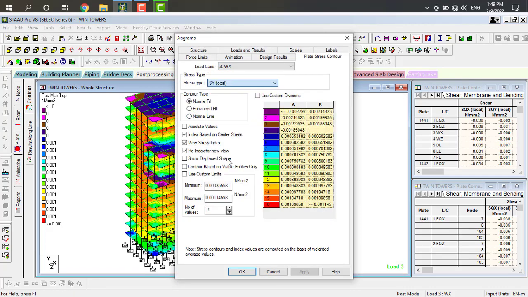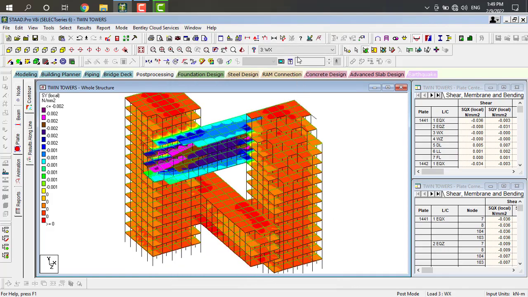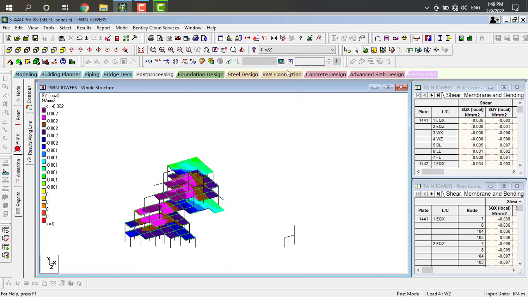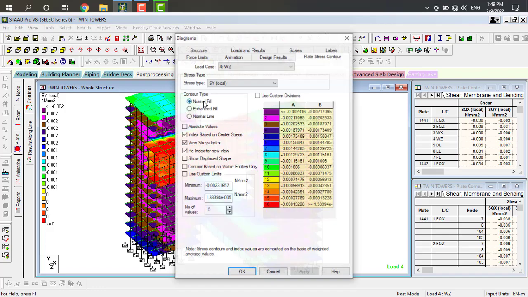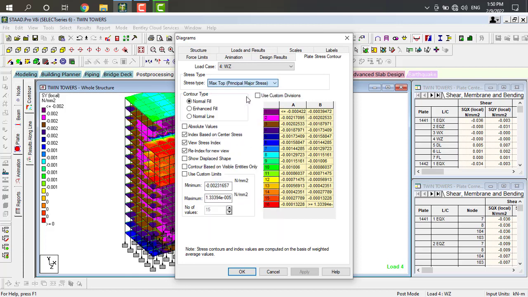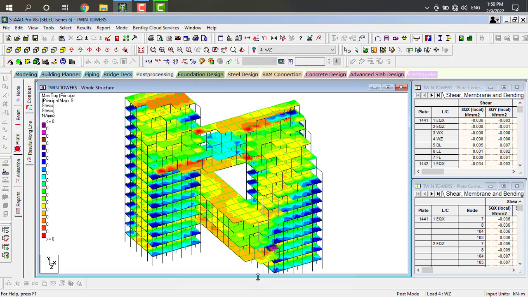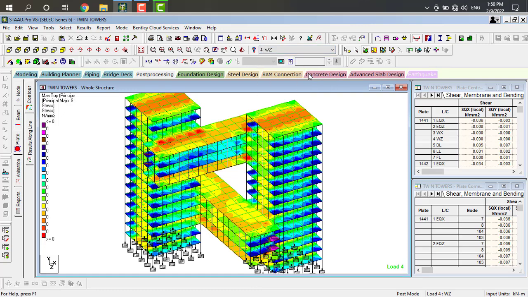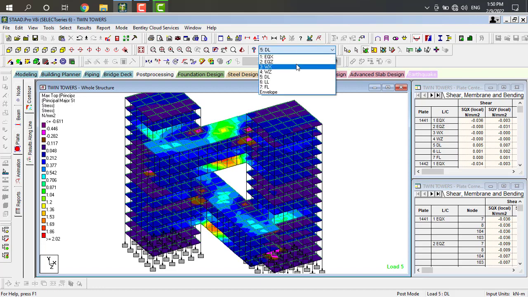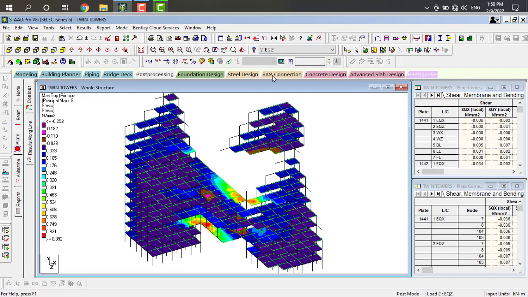Here you can change the shear also, shear in y direction. Just click on apply and click on OK. Shear for live load and shear for wind in y direction. Like this, we have to observe different types of stresses along with different types of loads. If you change the load, the colors also change, right, because the stress is different for different types of loads.